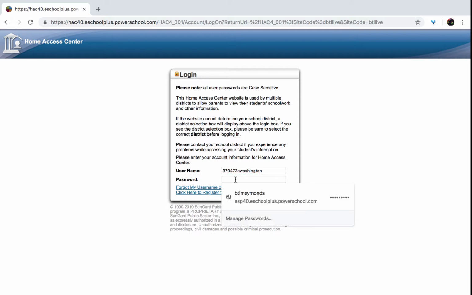For the passcode, you will need the student ID once again, and then their birthday in 8 digits. So, for example, if the birthday was on July 4th, 2001, it would be 07, 04, and 2001.